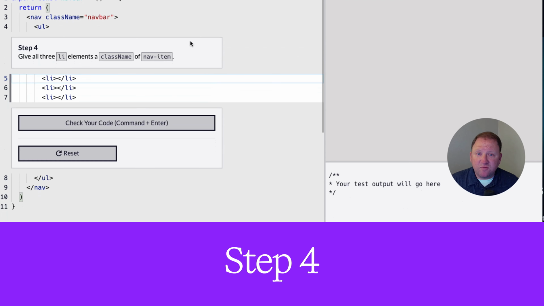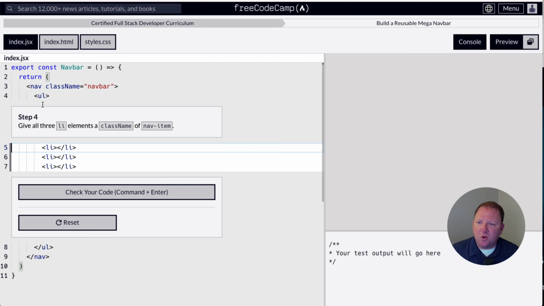All right. So step number 4 in building a reusable mega navbar. FreeCodeCamp here is having us go into each one of these LIs and give a class name here of nav item. Okay, so again, it's giving us more clues here with the camel casing of className. And if I was doing this in class, I would ask the student, why do we have to call it className rather than class? And hopefully we remember why we had to do that.